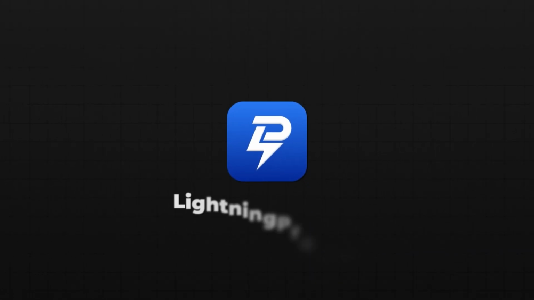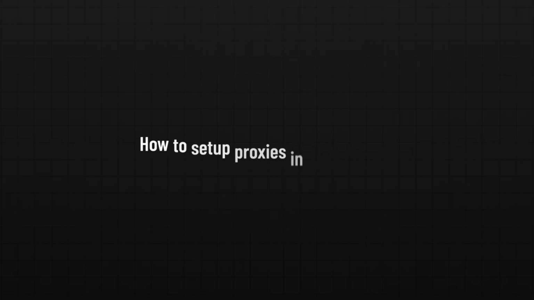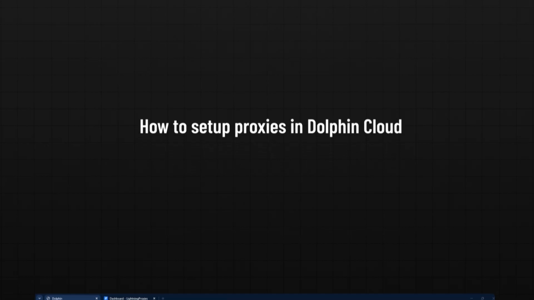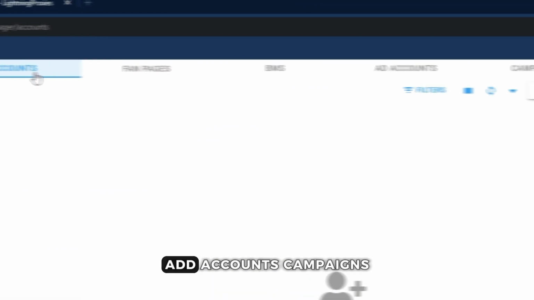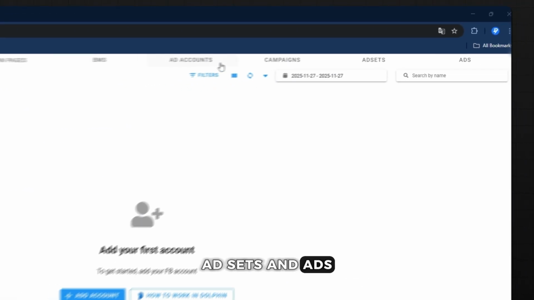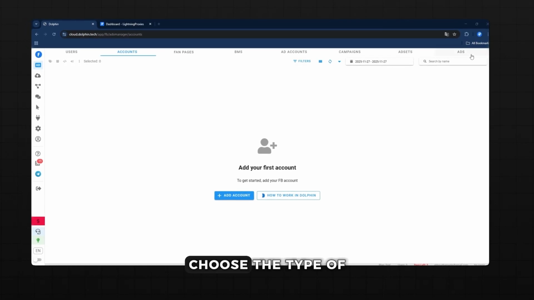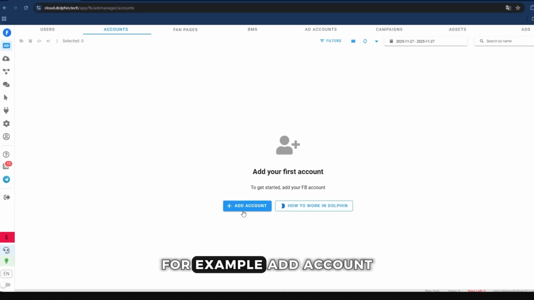Welcome to Lightning Proxies. In today's video, we'll show you how to set up proxies in Dolphin Cloud step by step. After signing into Dolphin Cloud, you'll be able to manage accounts, fan pages, BMs, ad accounts, campaigns, ad sets, and ads. To get started, choose the type of action you want, for example, add account.